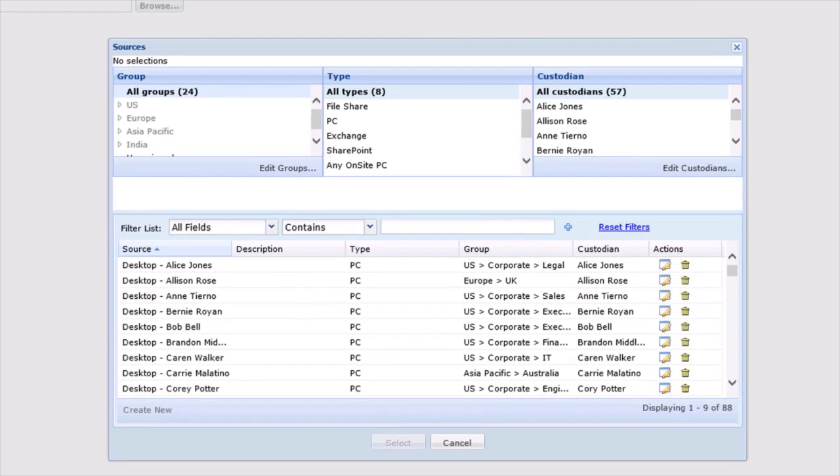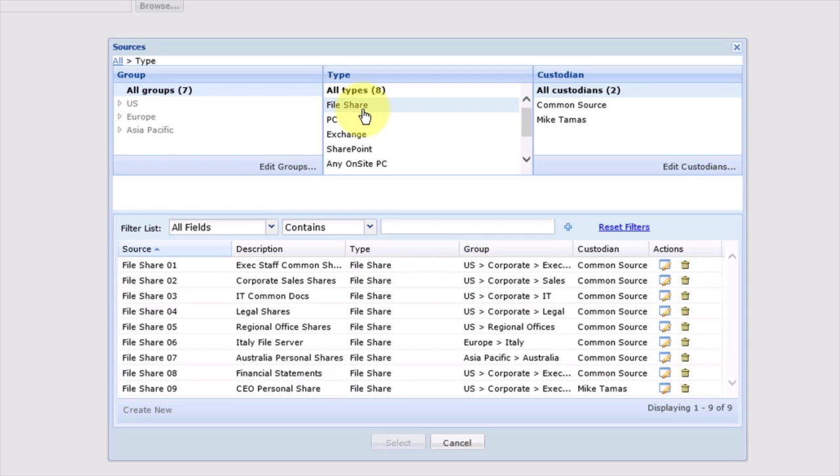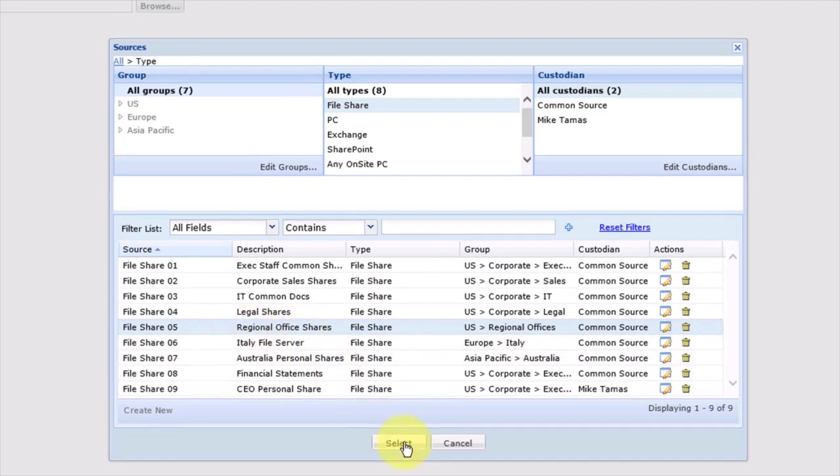When I click Add, a dialog will pop up that will allow me to select the type of data that I want to collect, or I can filter down based on location or custodian. Since I know I want to collect file share data, I will select file share at the top, and that filters down the list to the available file shares that have been configured within the eDiscovery platform. I'm going to select file share 05, which are the regional office shares, and click select.